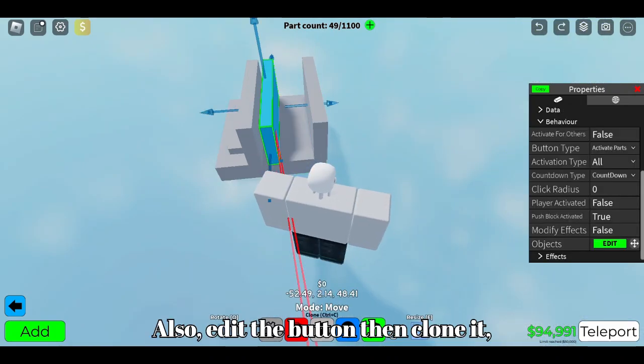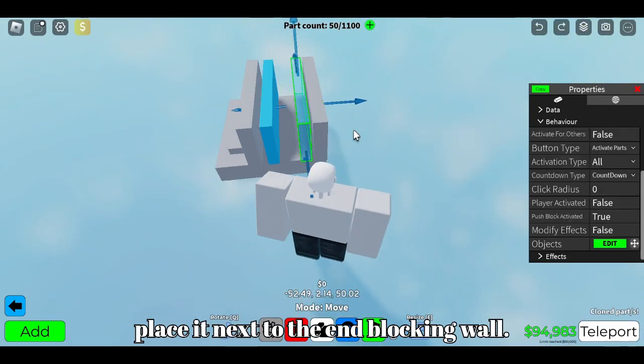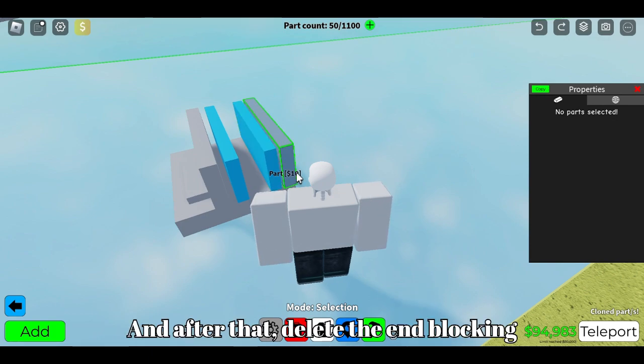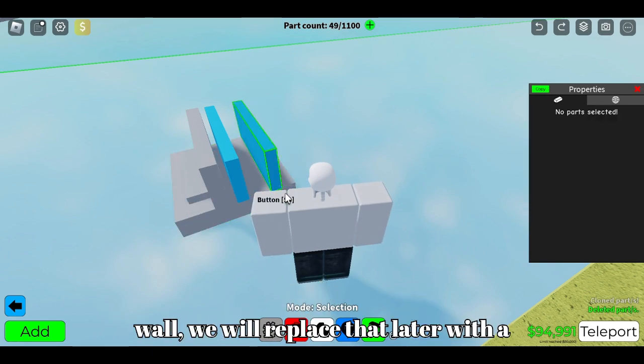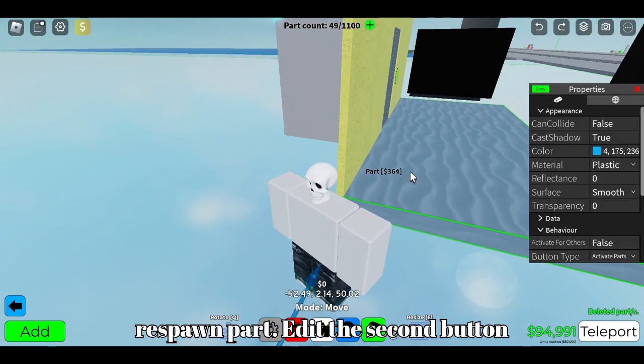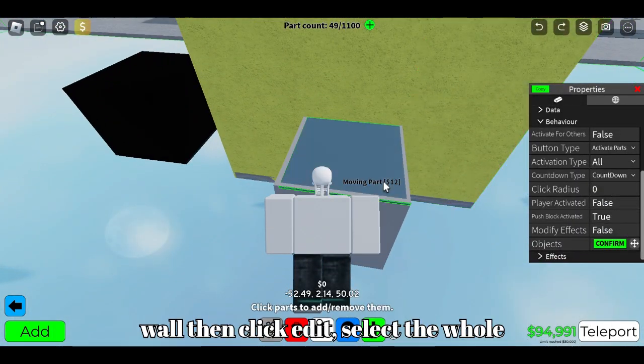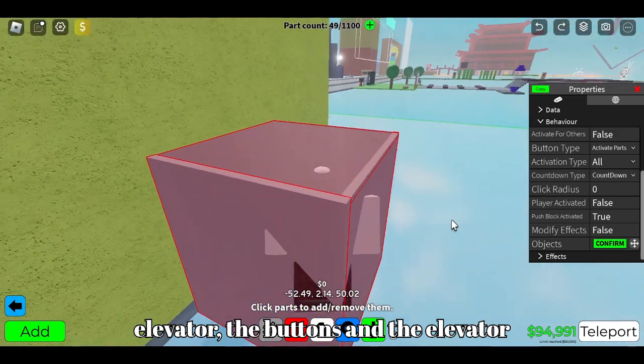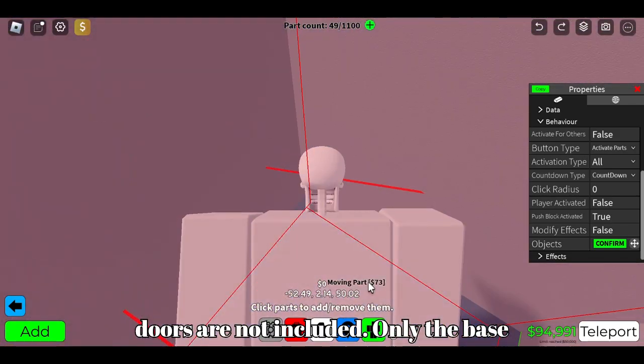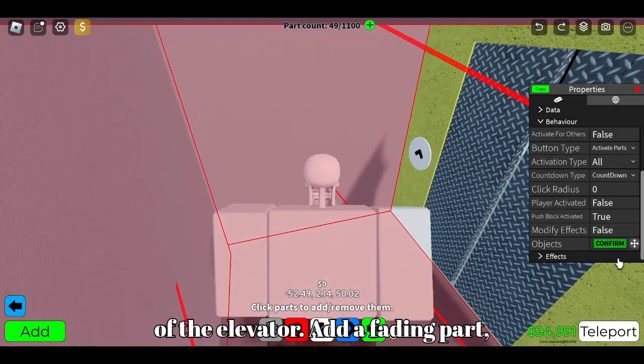Also, edit the button then clone it, place it next to the end blocking wall. And after that, delete the end blocking wall, we will replace that later with a respawn part. Edit the second button wall, then click Edit, select the whole elevator. The buttons and the elevator doors are not included. Only the base of the elevator.